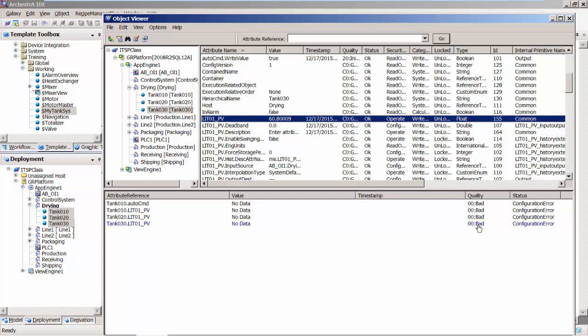It's telling me my data is bad, it hasn't caught up yet. Once that data catches up and the objects become good, I should see data coming in from those PLCs. Right now I'm looking at one of the discrete bits, and I'm also looking at one of the level transmitters. Okay, they just went good, so it has a good connection. These objects are connected to the PLC.